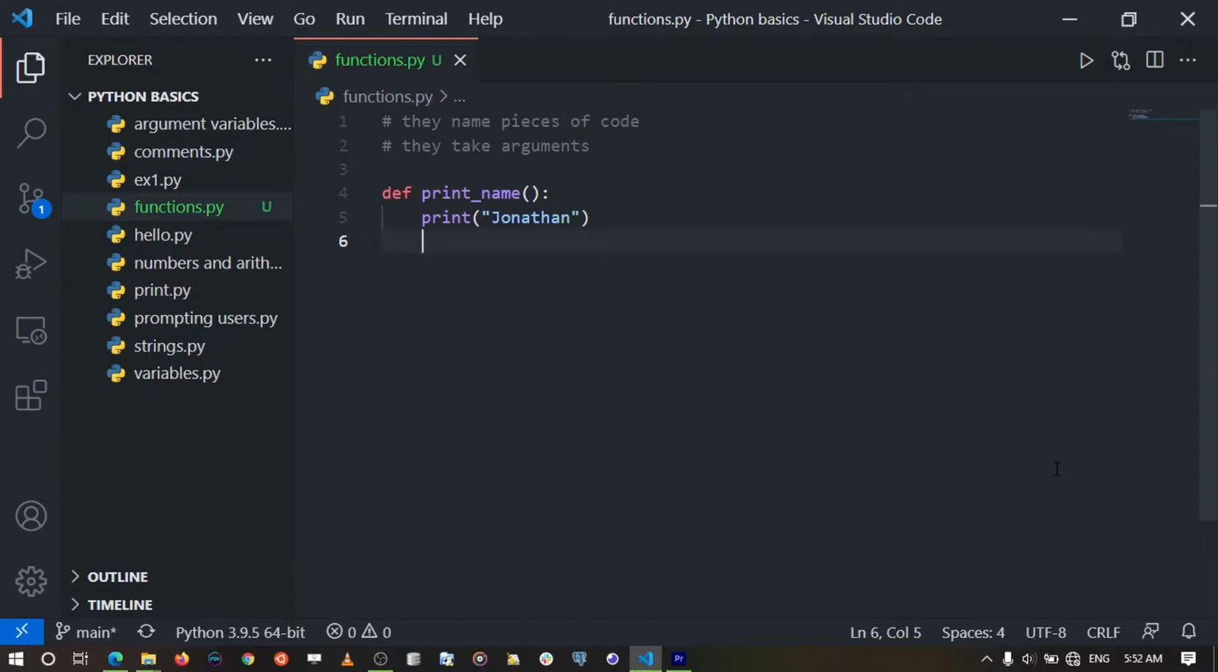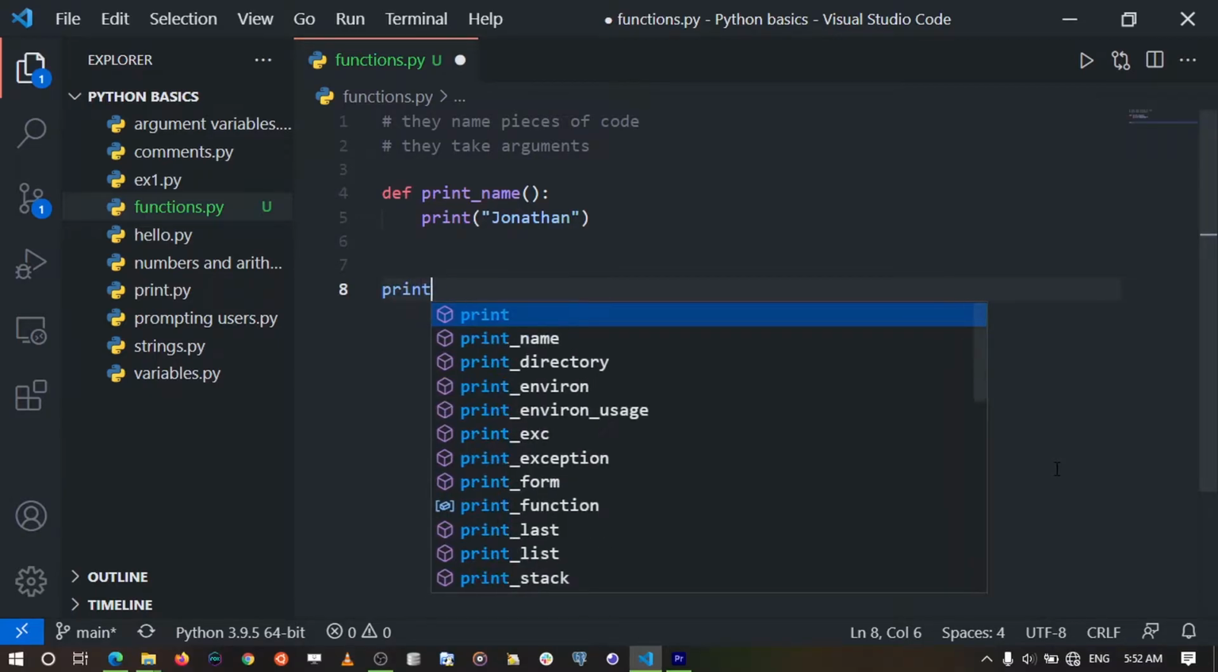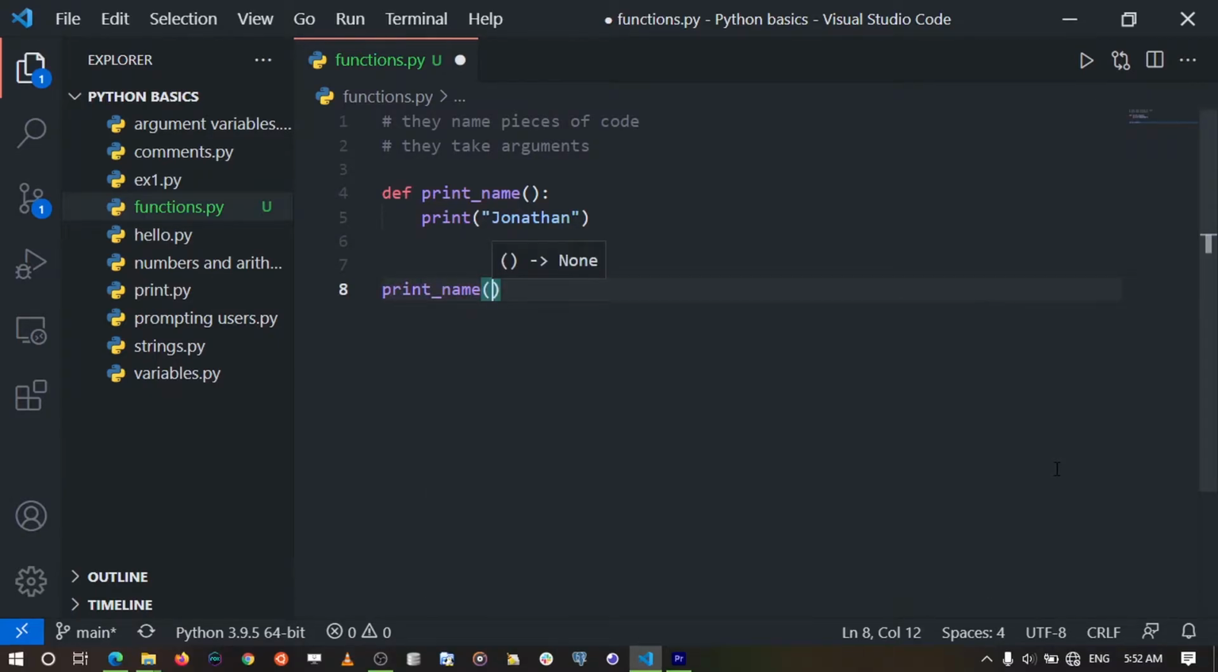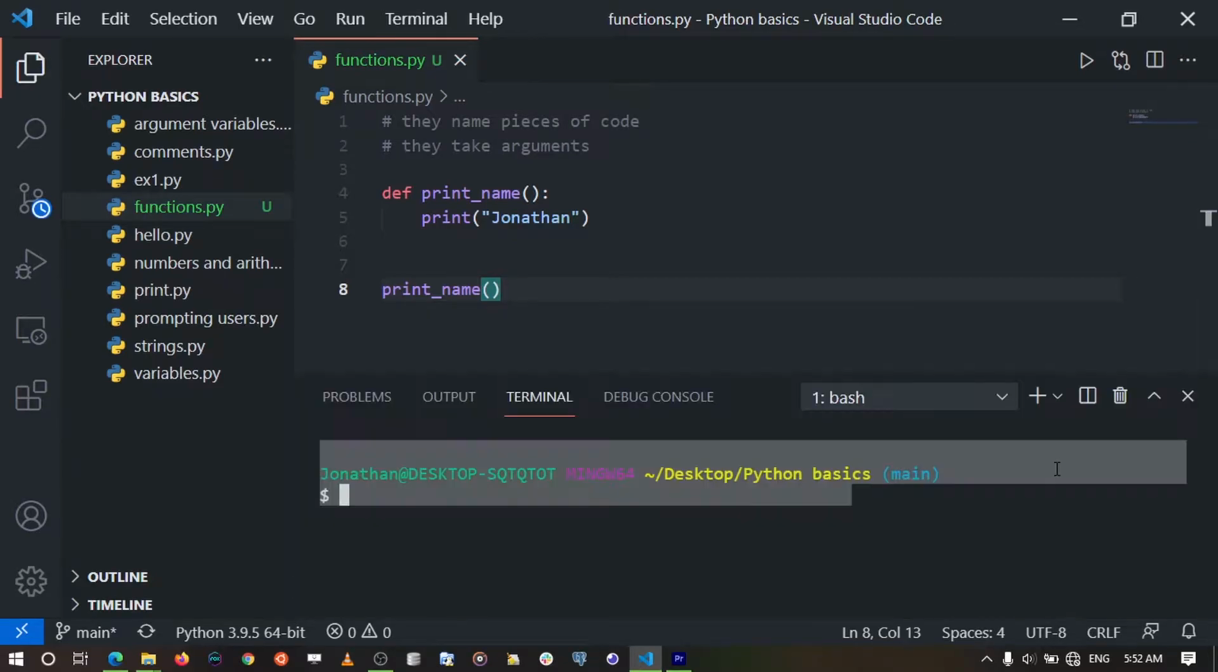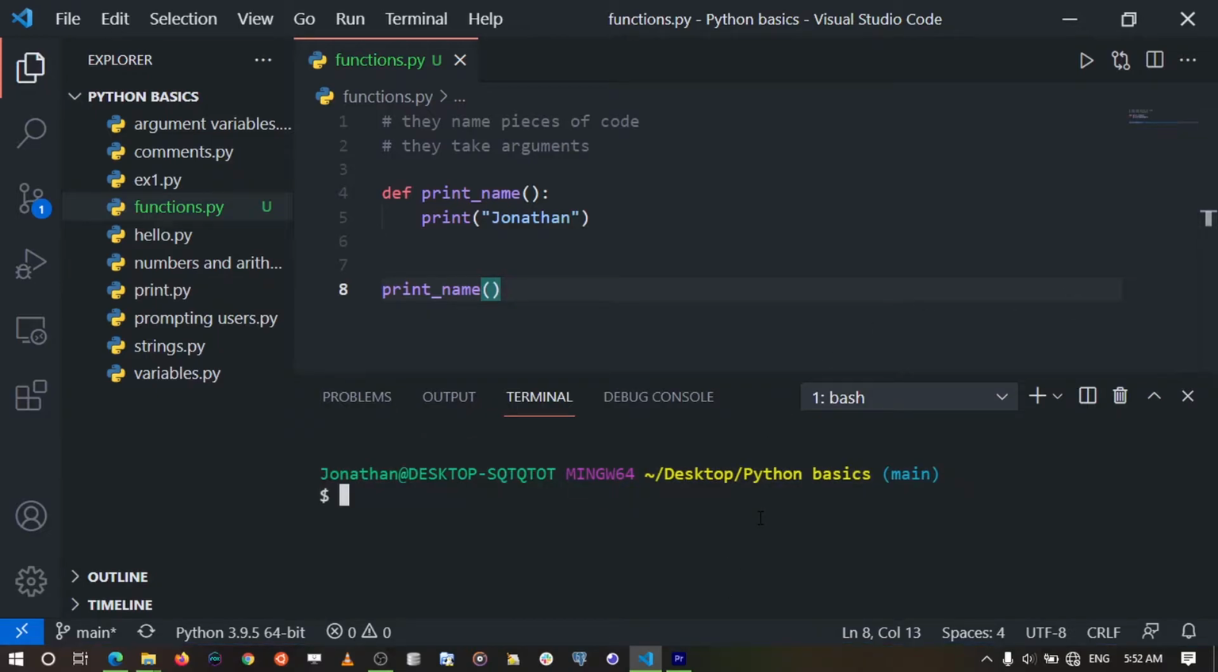If we want to see this in action, what we need to do is to call this function. What I'm going to do is to say print name, just like we did for the print function. So when I save this, I'm going to open my terminal. I'm going to run this with Python. And when I call that, we see that our name has been printed to the console.